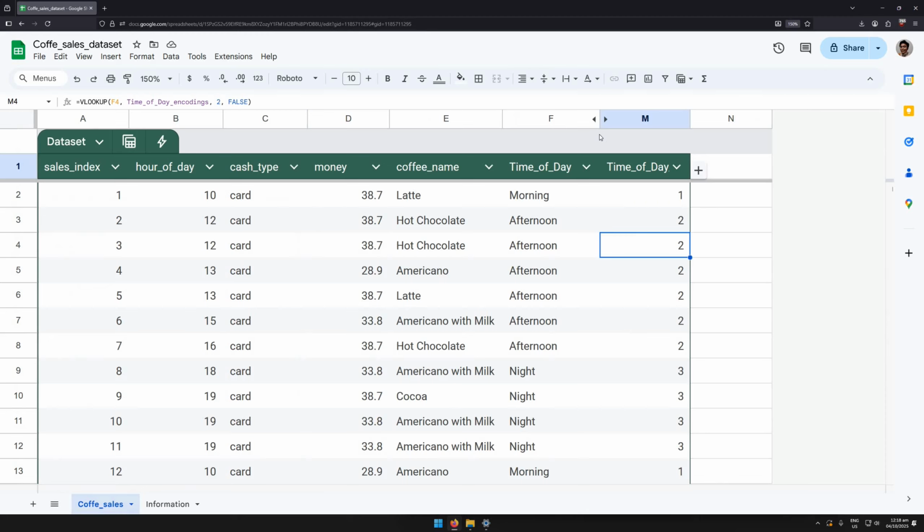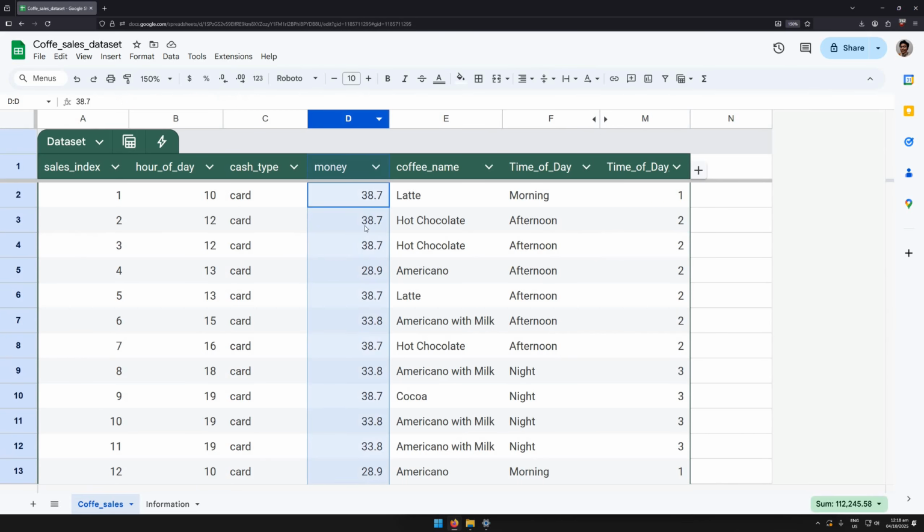Let's try converting the other way around. Let's say we want to convert money from quantitative to qualitative. So the context for this, why we might want to convert quantitative to qualitative, you can go back to the previous video and see why we might need to do this.